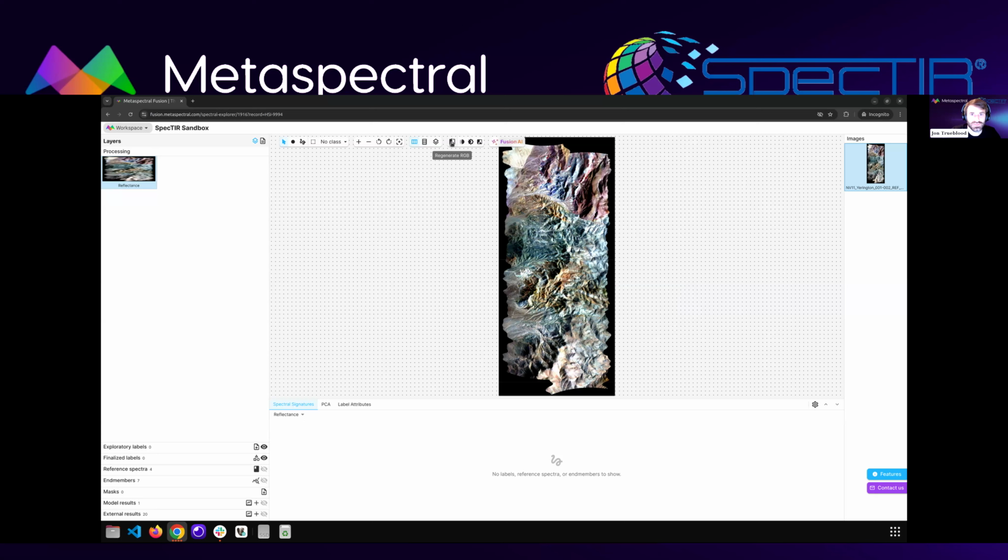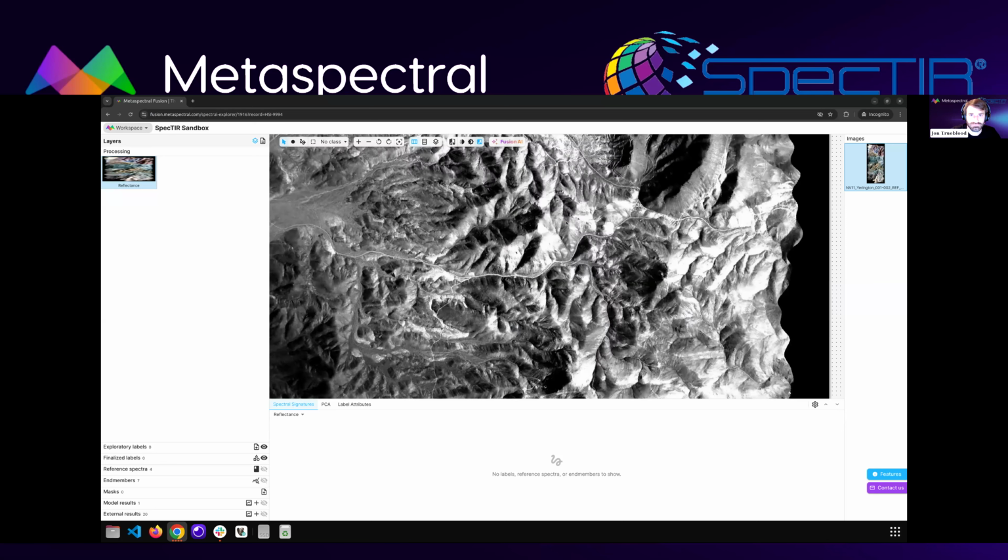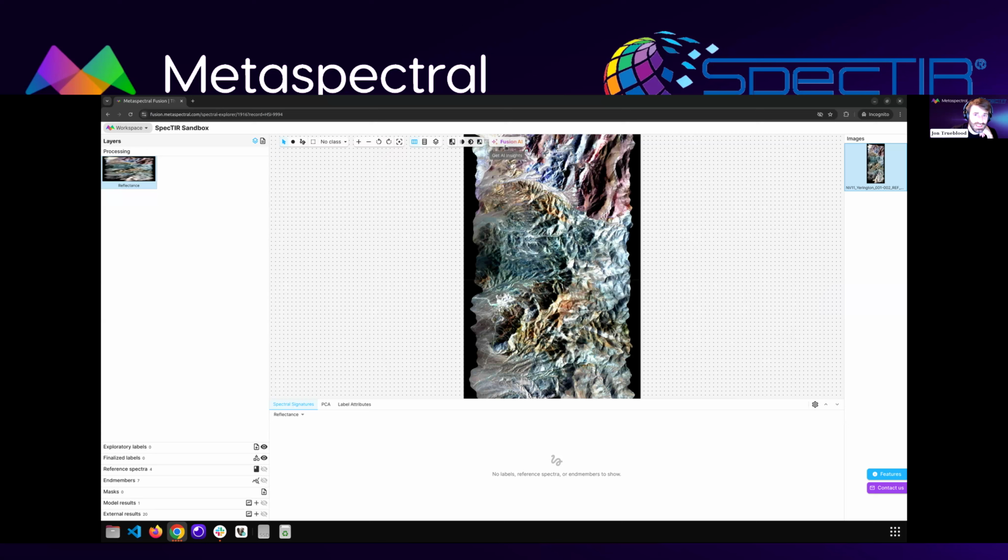And then here we have buttons for if we want to regenerate the false color image, sharpen it, darken it, or if we want to change it to a grayscale image, we can do that as well. And this button here is the button that will activate our AI assistant that's built into the platform, and we'll be using that in short order. But the first thing that I want to get started with is looking at some spectra. So how do we do that?